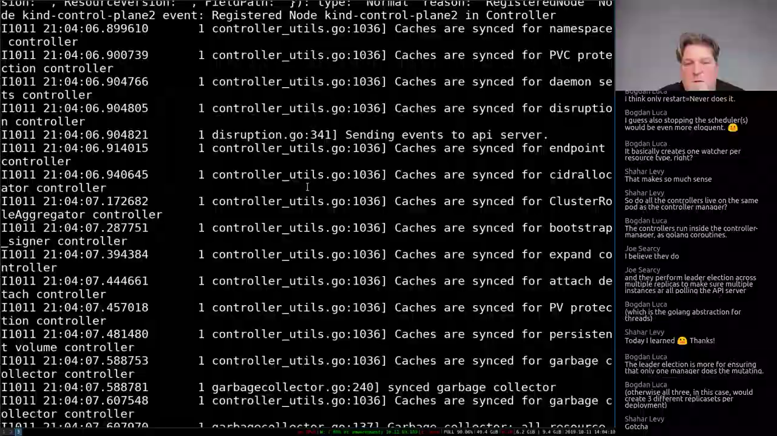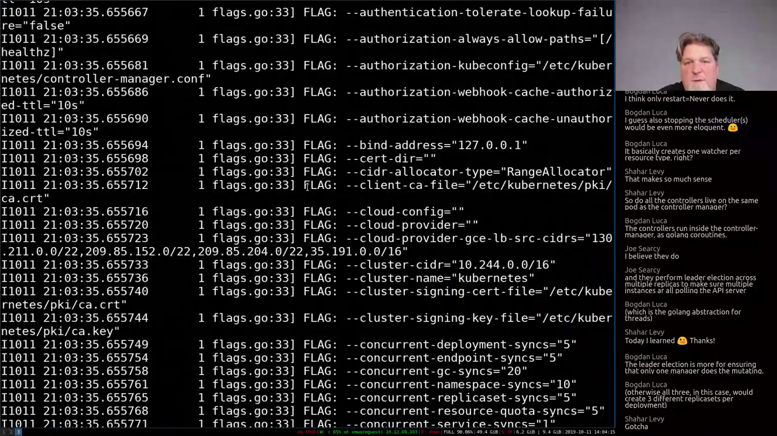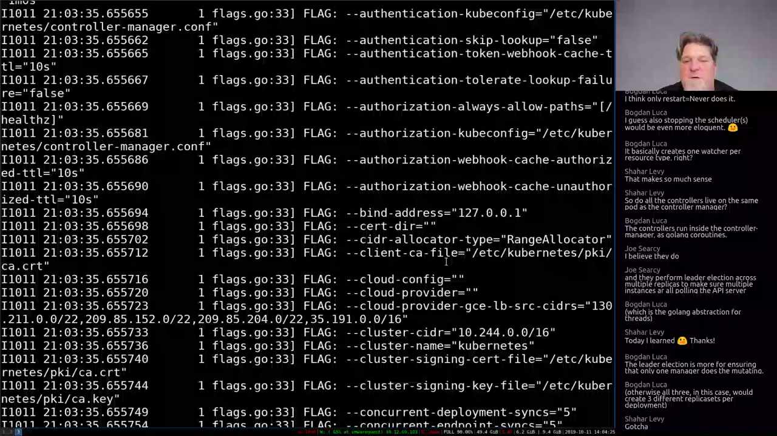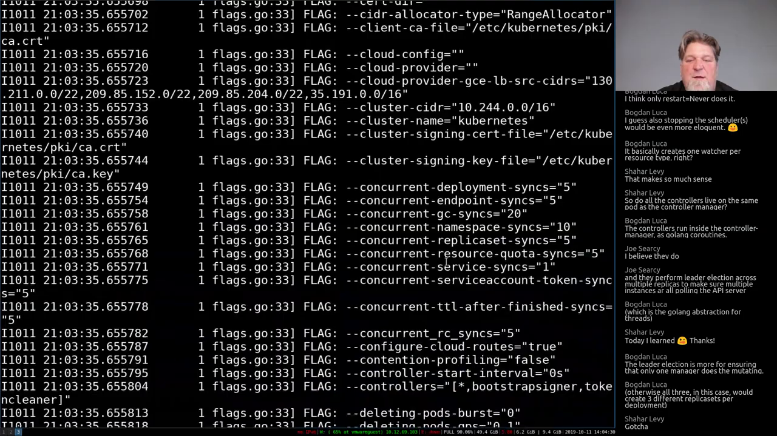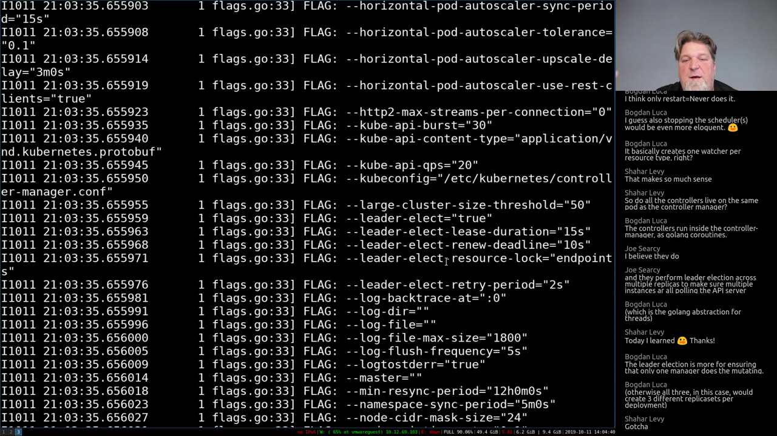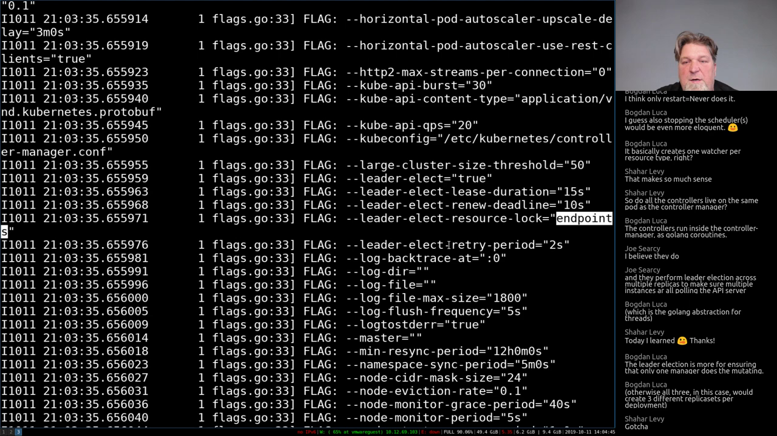What do we got? This is a little better, a little more reasonable in the amount of data. So here's our log. We see it kick up and it tells us all about the flags that it was able to determine from its configuration, right? Like how is the controller manager configured? I really appreciate it when things do this because it helps me determine if I have them configured correctly. This basically describes all of the flags that it would be looking for, and it'll tell you what it determined was the right answer for that set. In this case, it's using endpoints to do leader election.